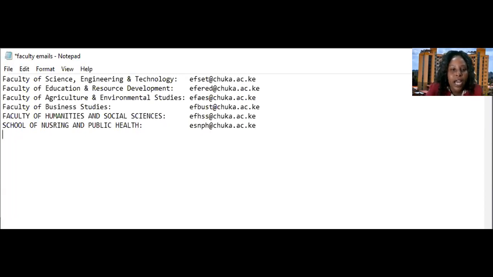And in addition, for all technical ICT queries, ICT support, you write to esupport@chuka.ac.ke. So those are some very critical emails in addition to what you have been provided previously. Remember, in the advert, in the school documents, there are so many other emails that you have.